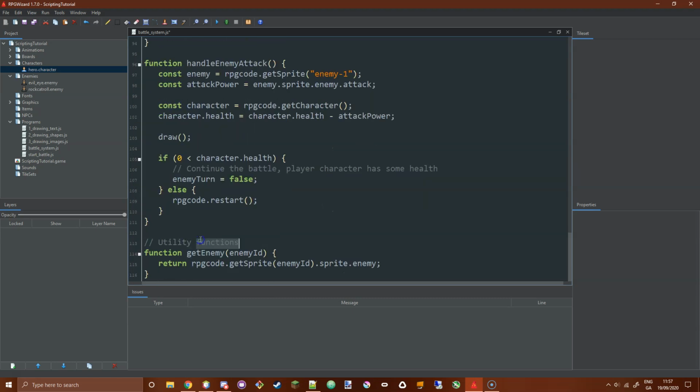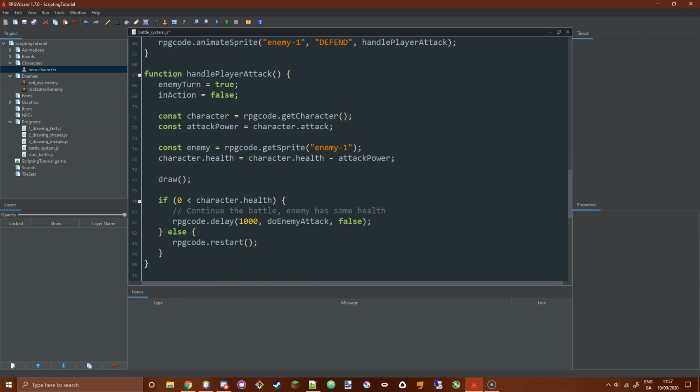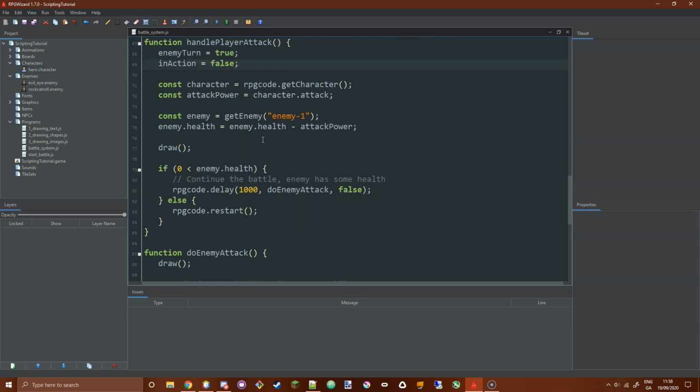To use this, all you need to do is pass in the enemy ID, which we know to be enemy1. So I'm going to go back up here to handle player attack and replace this here with get enemy, and then I've got the enemy here. Then I'm going to say enemy health equals the enemy's health minus the attack power, where the attack power is the player's attack power rather than the enemy's attack power. Then down here in our if statement, where we had the check to see if the character's health was still greater than 0, we're going to change it so it's checking that the enemy's health is greater than 0. That's all it takes to have the character attack the enemy.